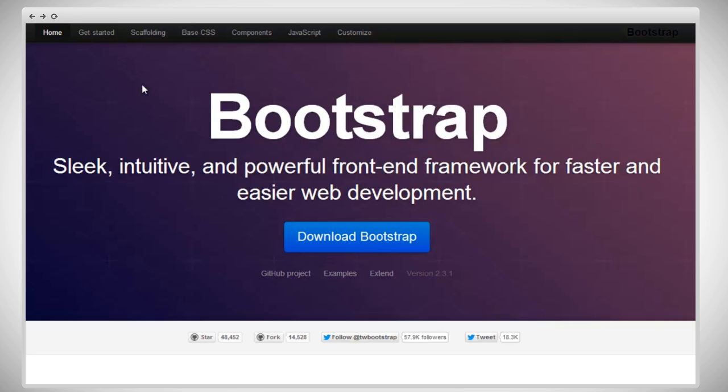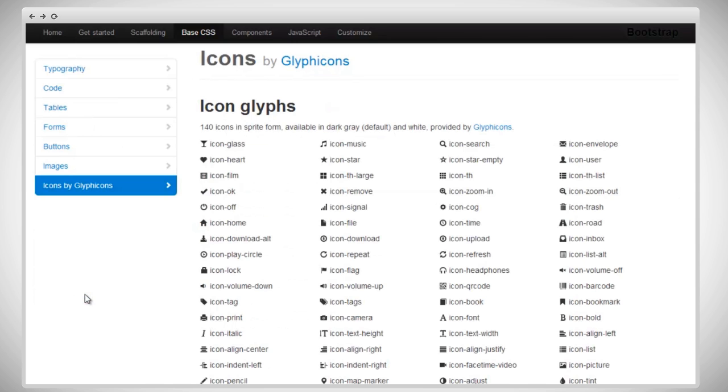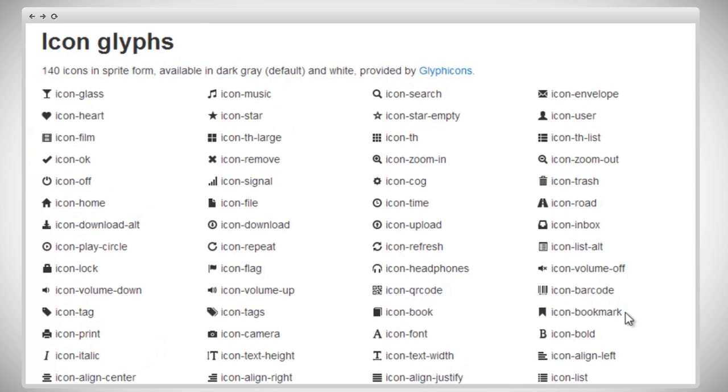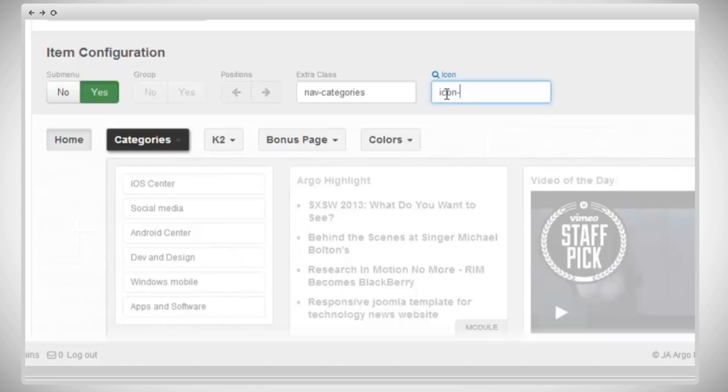To view the icon class list, let's go to the home page of Bootstrap. Then we're going to go to the Base CSS menu and Icons by Glyphicons. Now, copy the icon class that you want to add to the icon field of T3. Return to the back end. We're going to use the icon reorder. Everyone going okay with that? Great.